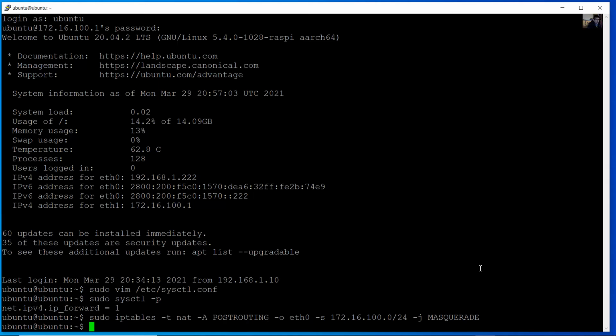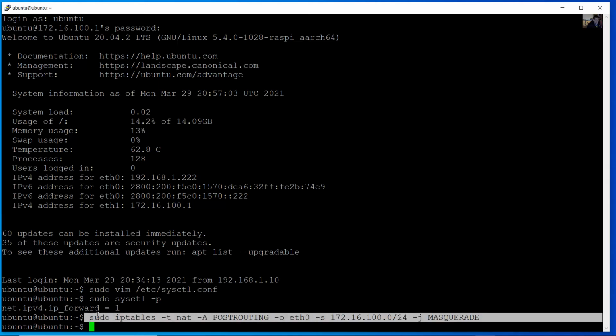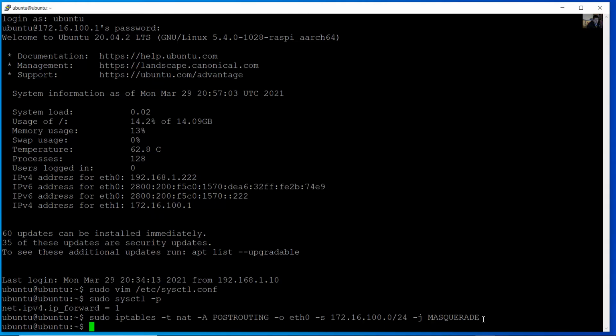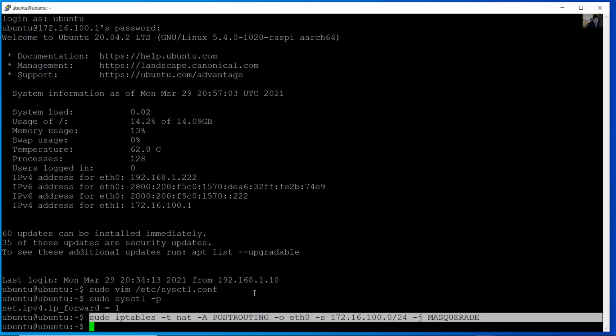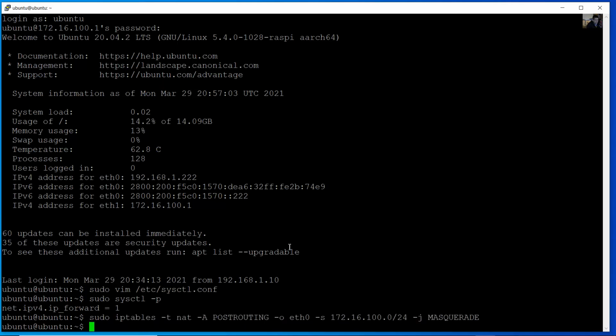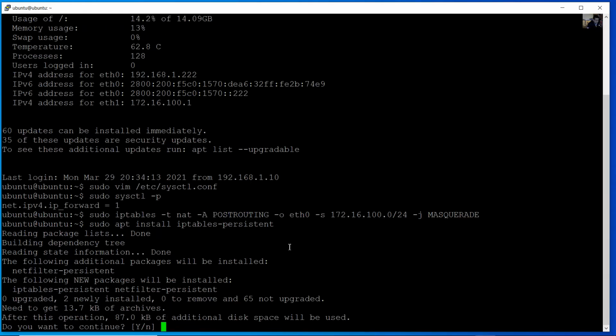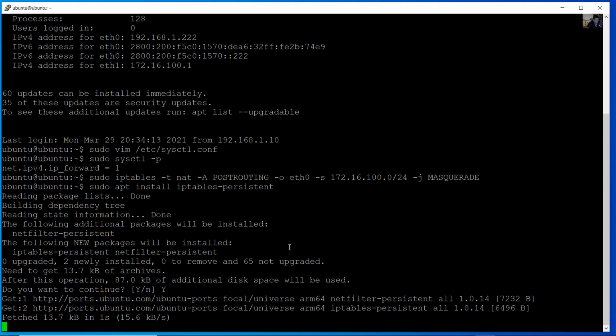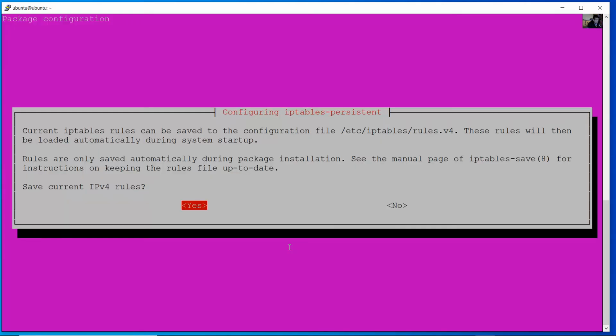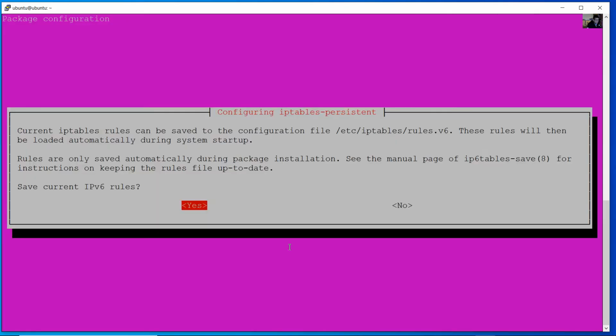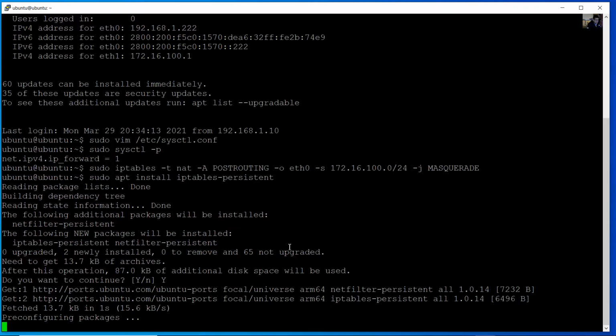Okay, but you will lose this iptables configuration on the next boot. Okay, this configuration will be erased. So you need to install iptables-persistent. Sudo apt install iptables-persistent. Enter. Yes. Save current IPv4 rules? Yes. Save current IPv6 rules? Yes.